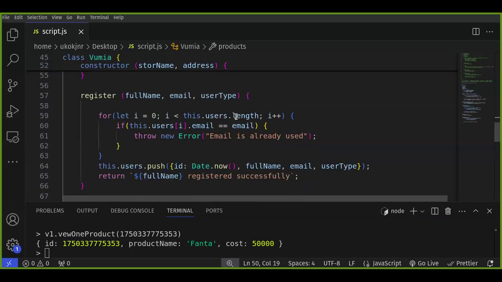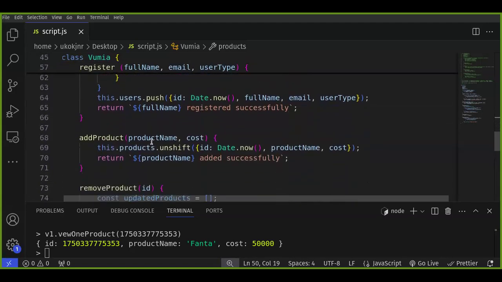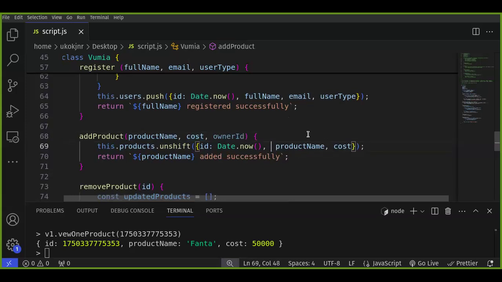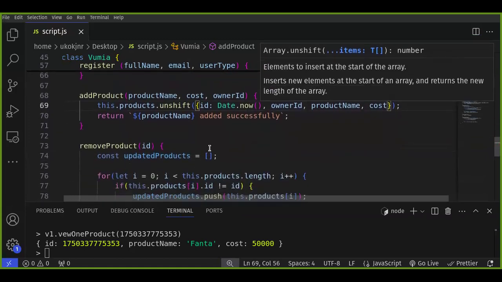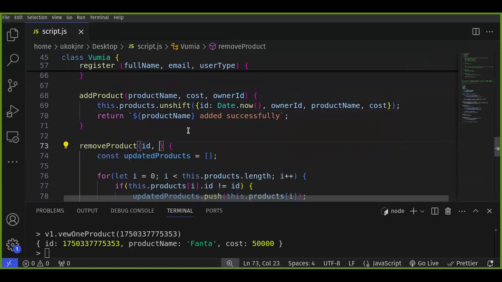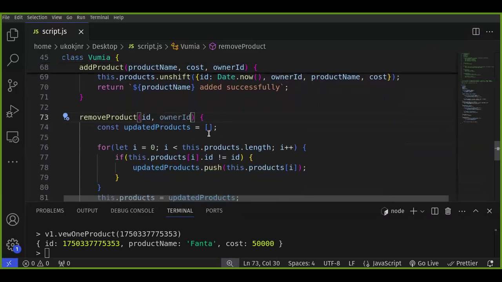So the only update I wanted to make was that when you're adding a product, there should be an owner. I say owner ID. The owner ID is the owner of the product, the owner that added the product. Then when you want to remove a product, you supply the ID of the product and the owner ID for the product. So here, we want to check first, the product you're trying to remove, are you the owner?